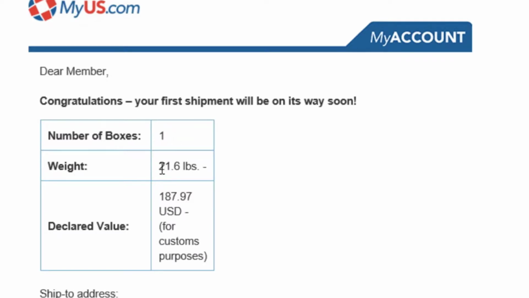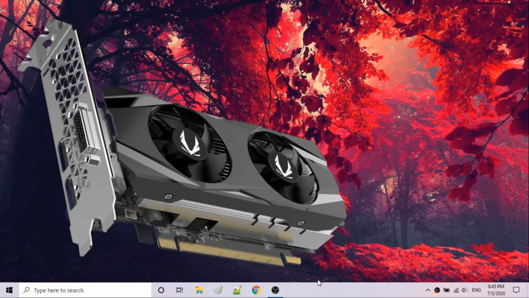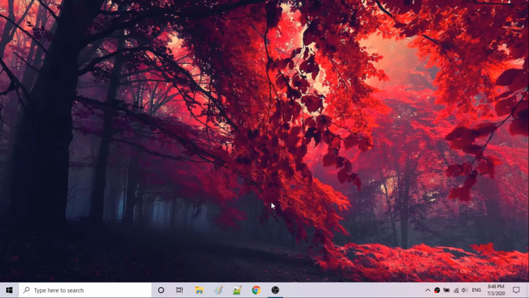And the weight is over 21.6 lbs, and the declared value is 187.97 USD. Alright guys, I'm really excited about it, and I can't wait for the multiplex to get delivered. And I'm gonna put my GTX NVIDIA GTX 1650, 4 gigs of RAM.